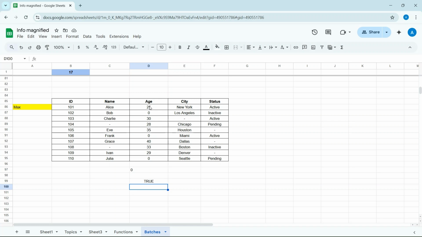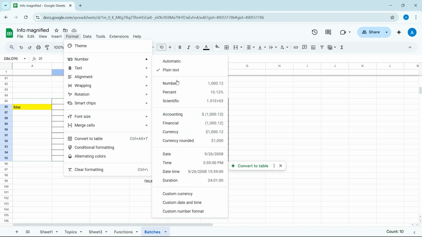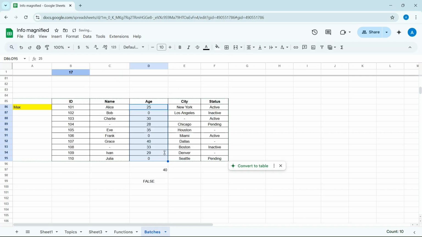So we're going to change the format. So I'm going to select all of this. I will go to Format, Number, and I'll select Automatic. Now you can see earlier the formula was showing as 0, but now it is showing the highest age in this column as 40.